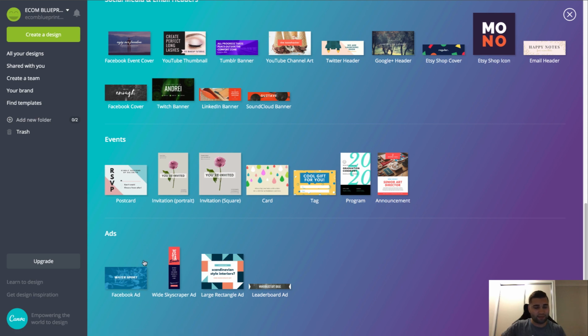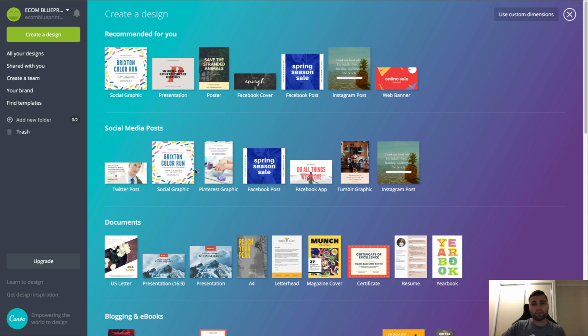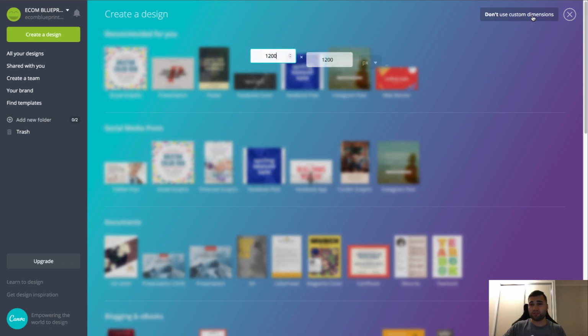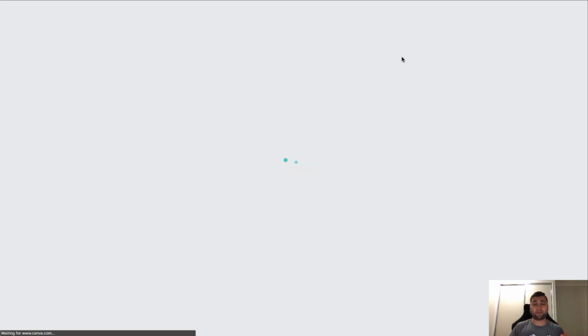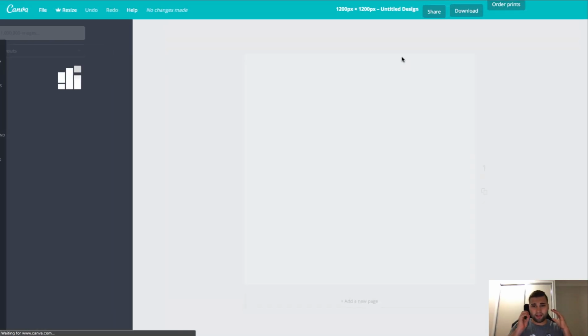We even have an ads template specifically designed for Facebook. Now what we want to do, guys, like I said, is take up as much real estate as we can. So we're actually going to use custom dimensions. Up here, we're going to enter 1200 by 1200 pixels. Pixels should already be selected, just 1200 by 1200, and then click design. That's going to take you to a new window that looks just like this.